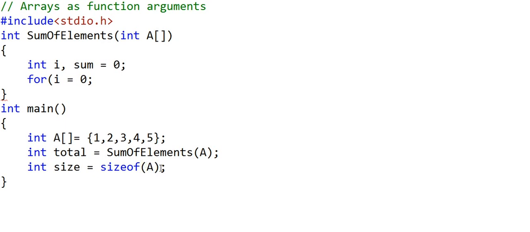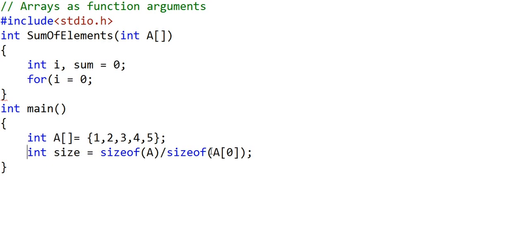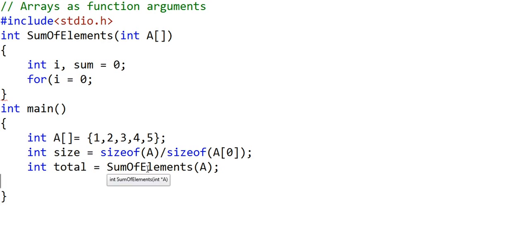If we want to know the number of elements in the array, then we can divide the size in bytes of the whole array by the size of one integer. So we will say sizeof(A) upon sizeof(A[0]), the size of each integer in bytes. sizeof(A[0]) would give us the number of elements in the array. And I'll write this particular line below the line where we are calling the function sum of elements.